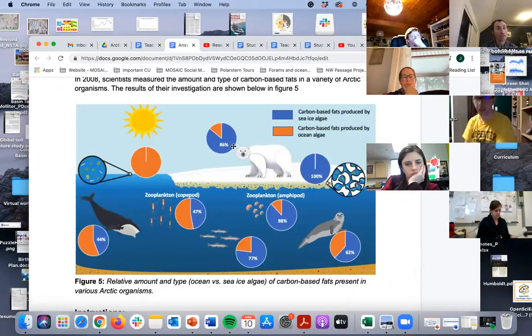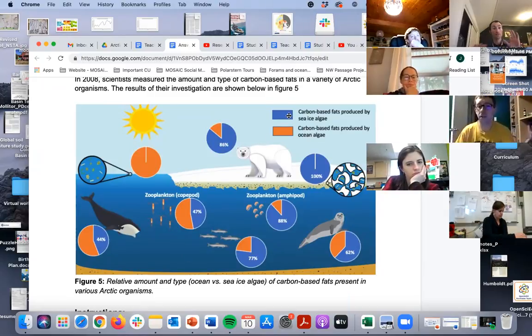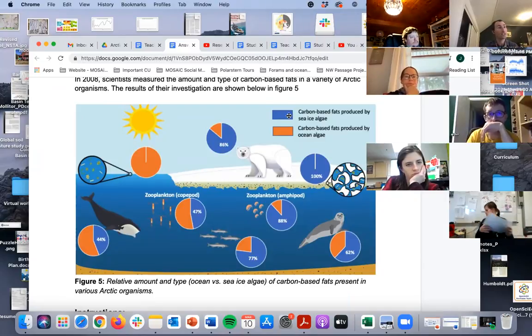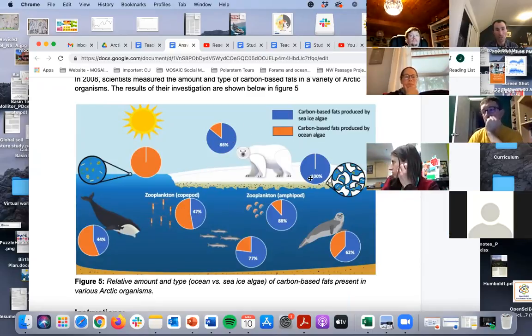scientists were able to gather tissue samples from these different organisms and determine their relative amount of carbon-based fats from sea ice algae and ocean algae. And so you can see that organisms that have a higher percentage of blue showing up of carbon-based fats, those are the organisms that are going to be more reliant on a food chain that starts with sea ice algae. Organisms that have more of that orange, higher percentage of carbon-based fats from ocean algae, they're going to be more reliant on a food chain that starts with ocean algae.